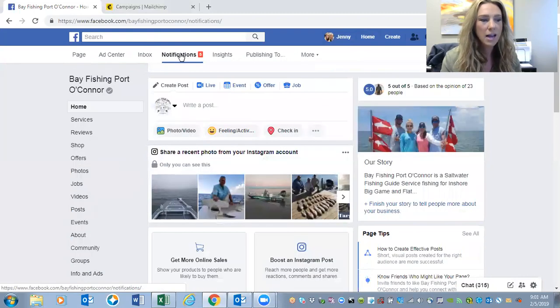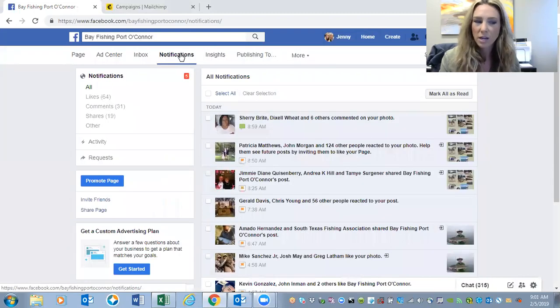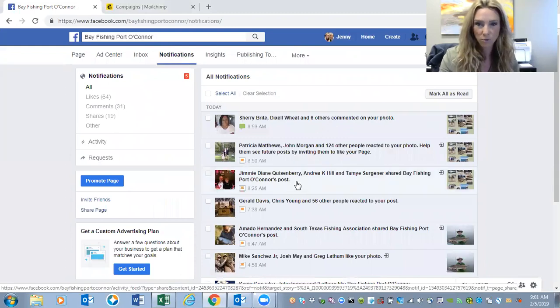But here on my notifications tab, it's going to bring up all of the notifications that have come into my business page. These will be separate, of course, from your personal page notifications, but only when you are on your PC. When you're on your mobile device and you're logged into just the regular Facebook app, you are going to see your personal notifications mixed in with your business page notifications. So do be mindful of that.